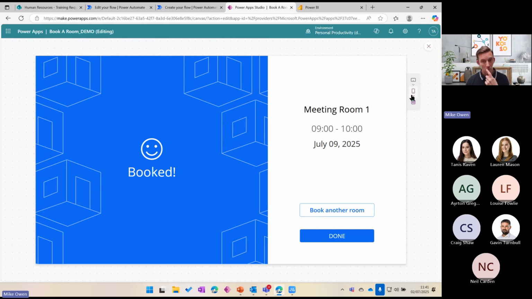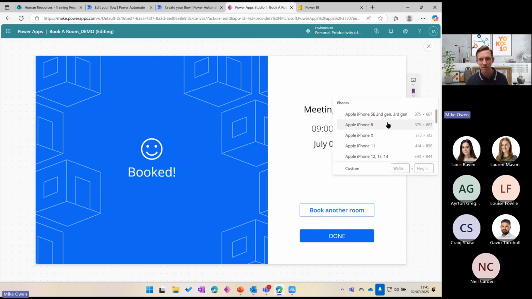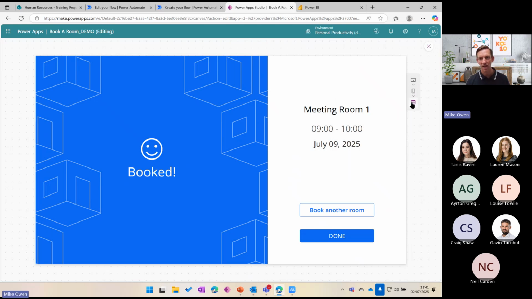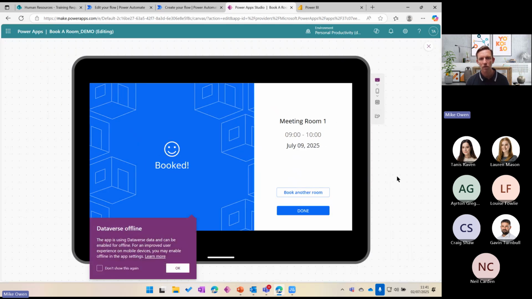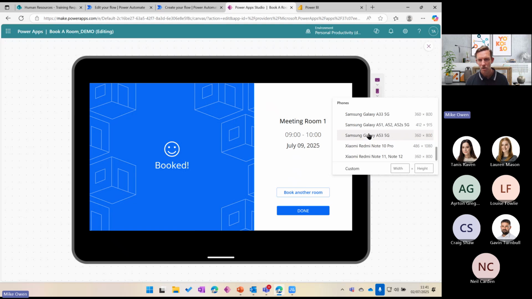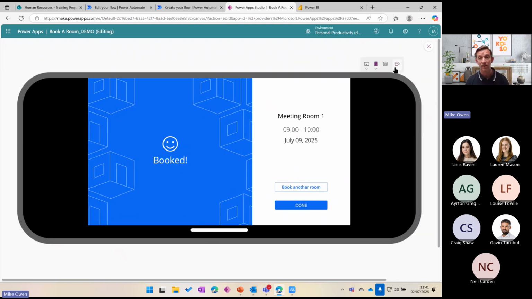Now, if I want to see what that would look like on a different device, when you're playing the app, you can say, okay, I want to show it on a tablet. So show me what it would look like if I was running on an Apple tablet. Show me what it would look like if I was on a Samsung Galaxy.